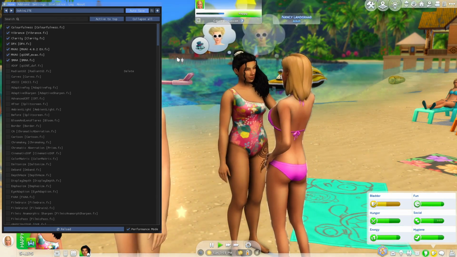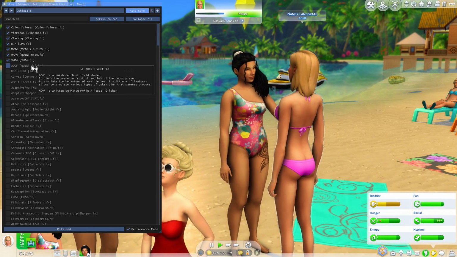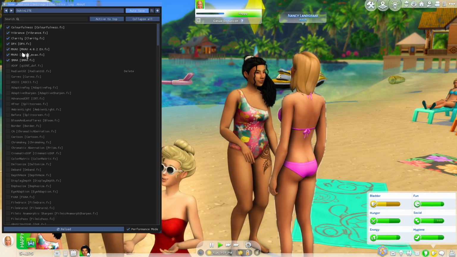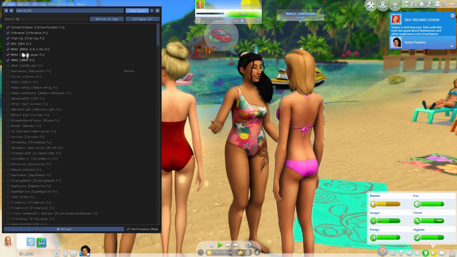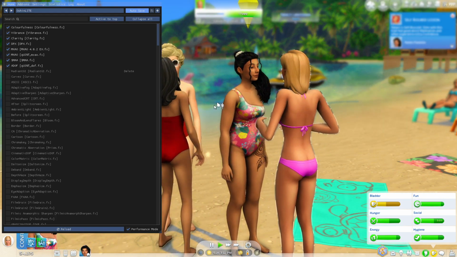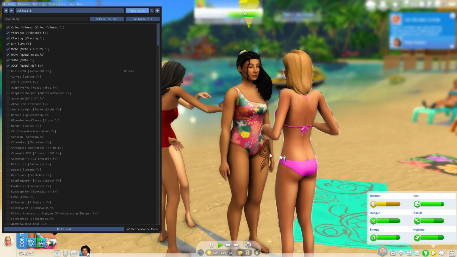And the reason I like using reshade is because I have this option here. It's a depth of field option, which basically causes the field in the background to be more blurred and primarily focus on your sim. So if I activate that now, as you all can see, the background is blurred, but my sim is in focus as well as the sims next to her.